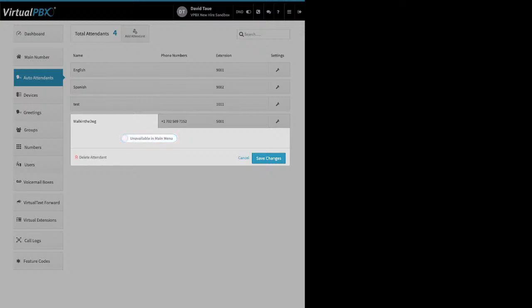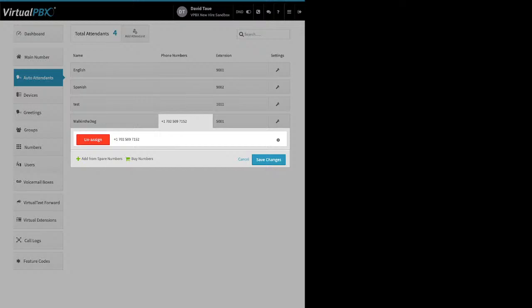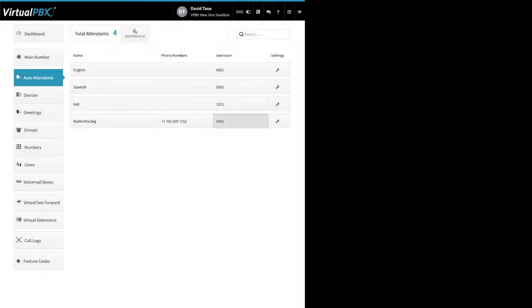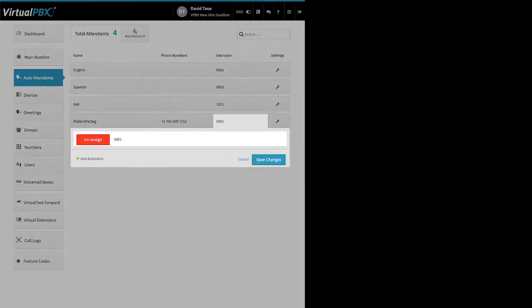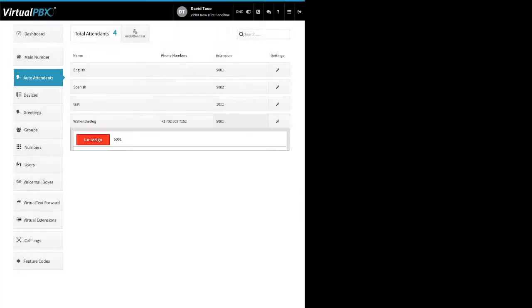And then you would click on Save Changes, and if you don't need an attendant anymore, you can delete it here. These attendants can have their own phone numbers, buy from new or add from spare, with the little gear icon here. Auto attendants can have multiple extensions if you need them to. You would just click on Add Extension and add the additional extension number. Your customers are probably never going to know these extension numbers, but this is what your staff would use to transfer people to the appropriate business or group.